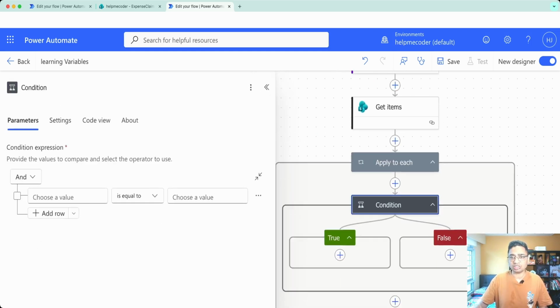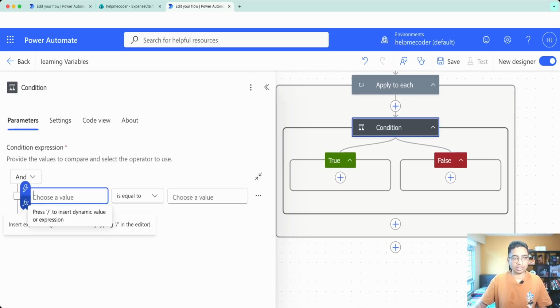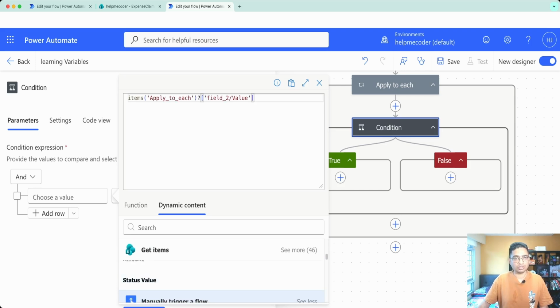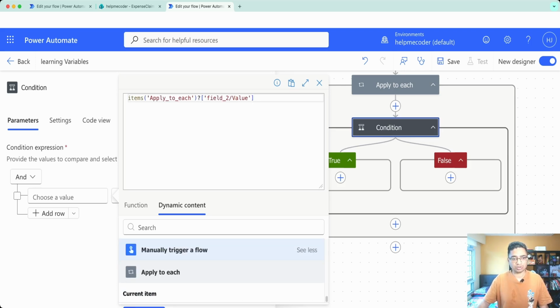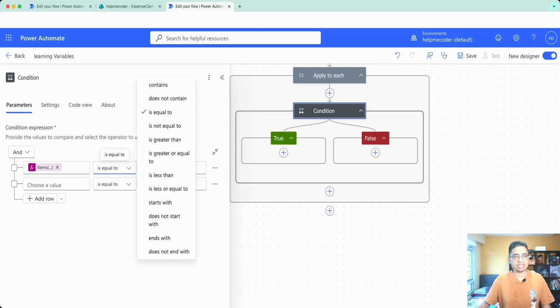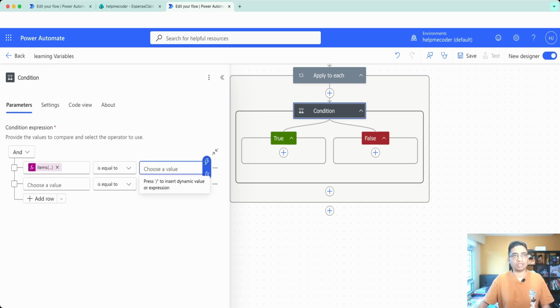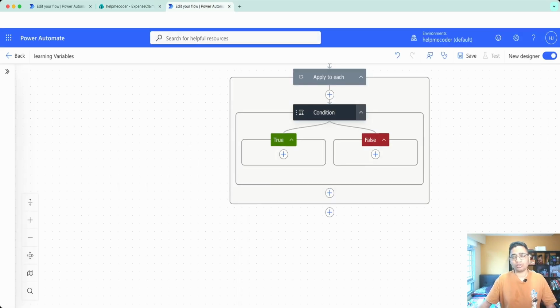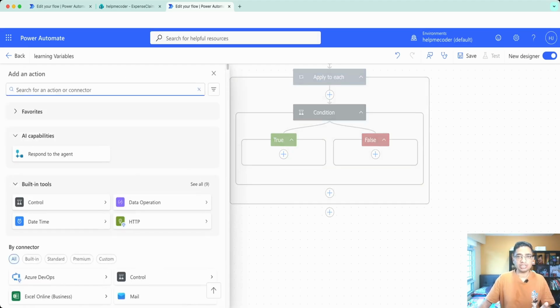So in this condition, what we are checking, let's go into the fx part, dynamic content. If you see variables in the get item, status value, and I will say okay. So this is the function that got added. Now I will say is equal to, and what is the value that we are looking to check is approved. So now if the condition is true, it comes up over here, and we are going to increase the count of whatever variable we assigned earlier.